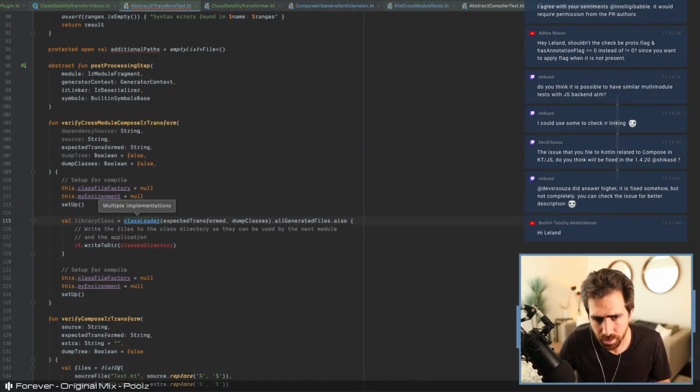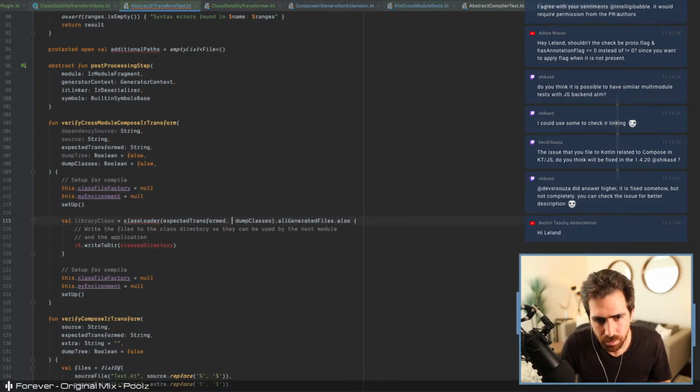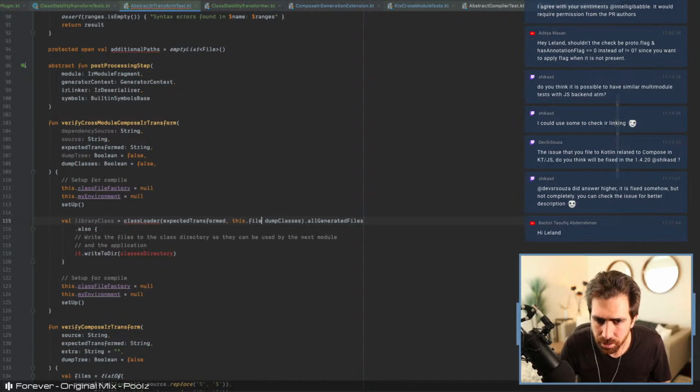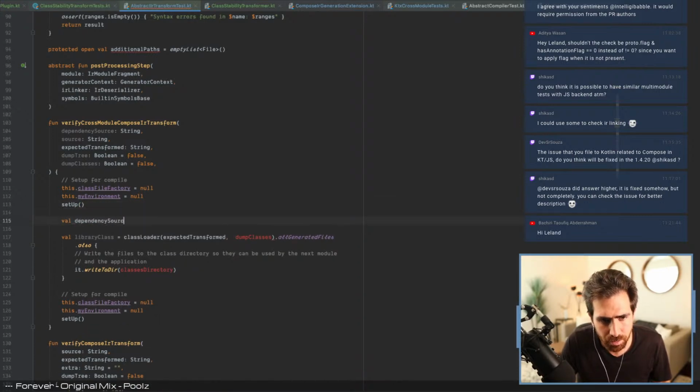Class loader. So string boolean. Source file name. I see. So I guess we need to give it a file name. I think we have a method to do that. So hold on. Test file. So I guess I can just make a source file from this. Dependency source equals source file. Oh, but I still need to give it a name.